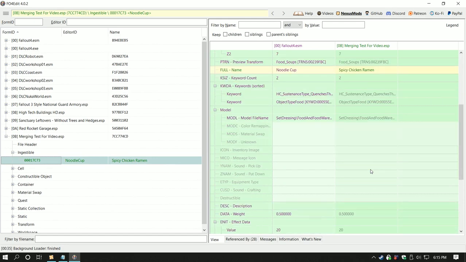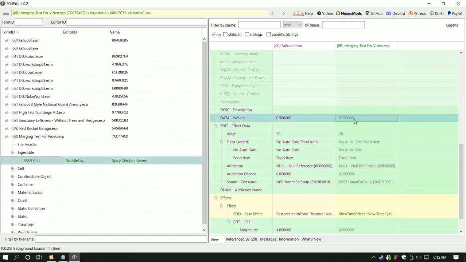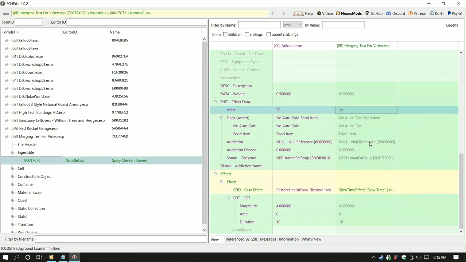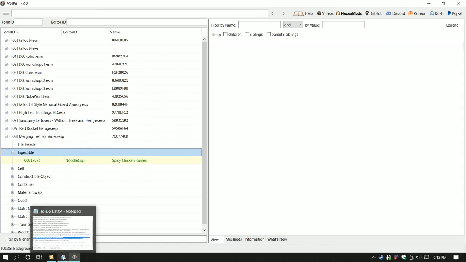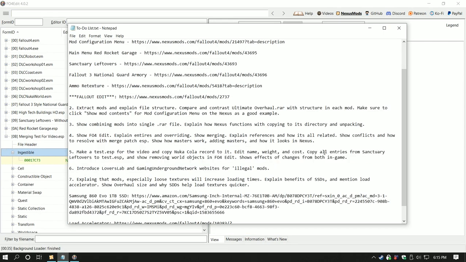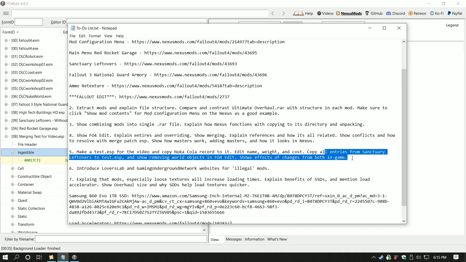So, noodle cup. Here you can see the weight, you can edit it as you want, you can see the base value, some flags, addiction chances. I've already showed you that you can change the effects. I didn't mean to put it on this, but apparently now whenever you eat spicy chicken ramen, the world is going to slow down. You can change the duration and the magnitude. I don't know what the magnitude of slow time would be. Maybe how slow it moves? So that's that.